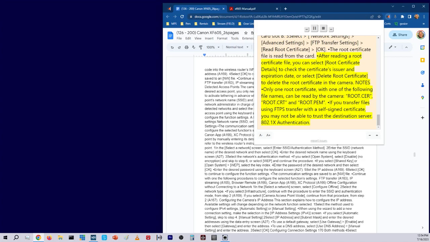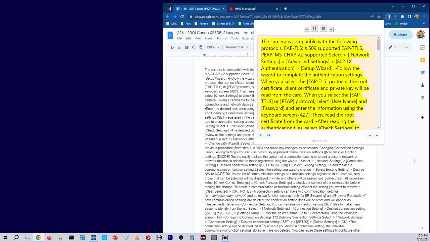802.1x Authentication. The camera is compatible with the following protocols: EAP-TLS, X.509 supported; EAP-TTLS, PEAP, MS-CHAP v2 supported. Select Network Settings, Advanced Settings, 802.1x Authentication Setup Wizard. Follow the wizard to complete the authentication settings.